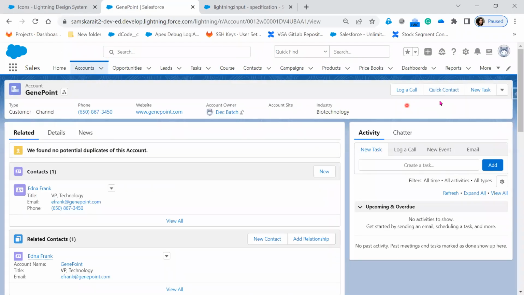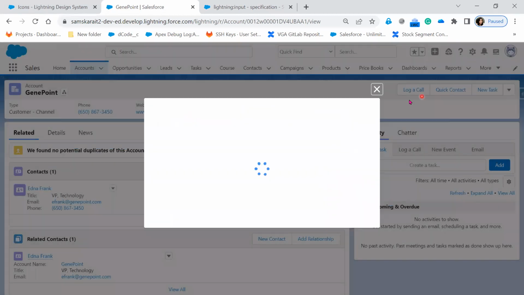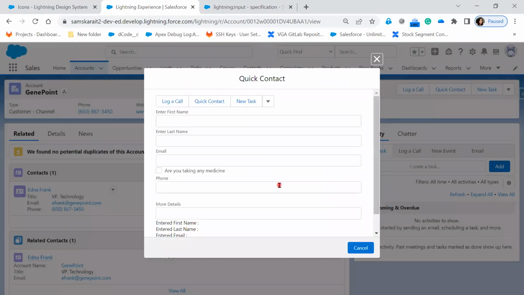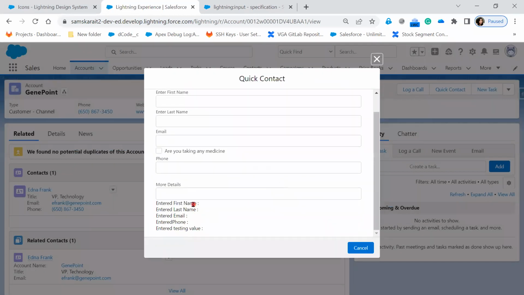Okay, so quick contact. By default, it is displaying the more details because by default the checkbox is false. Now, if I make it true, what happened? It is changing my text. If I say false, my text gets changed, right?